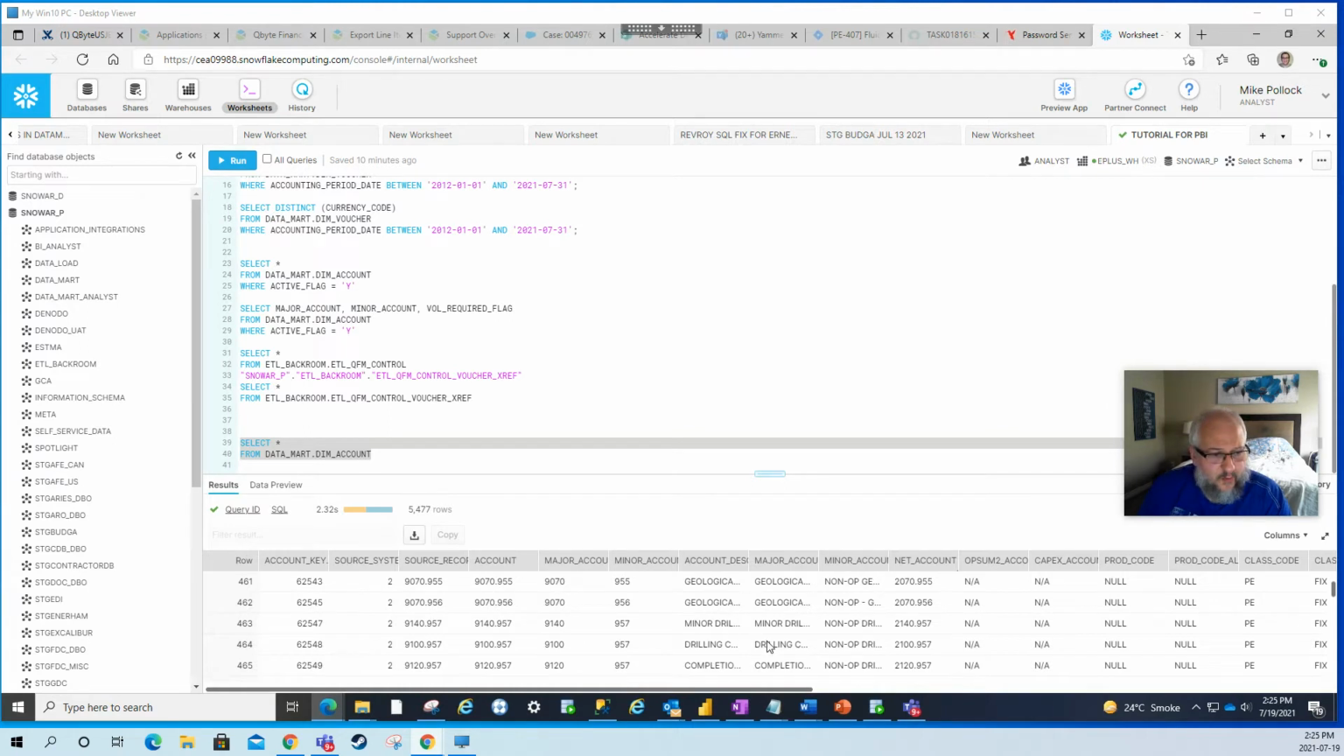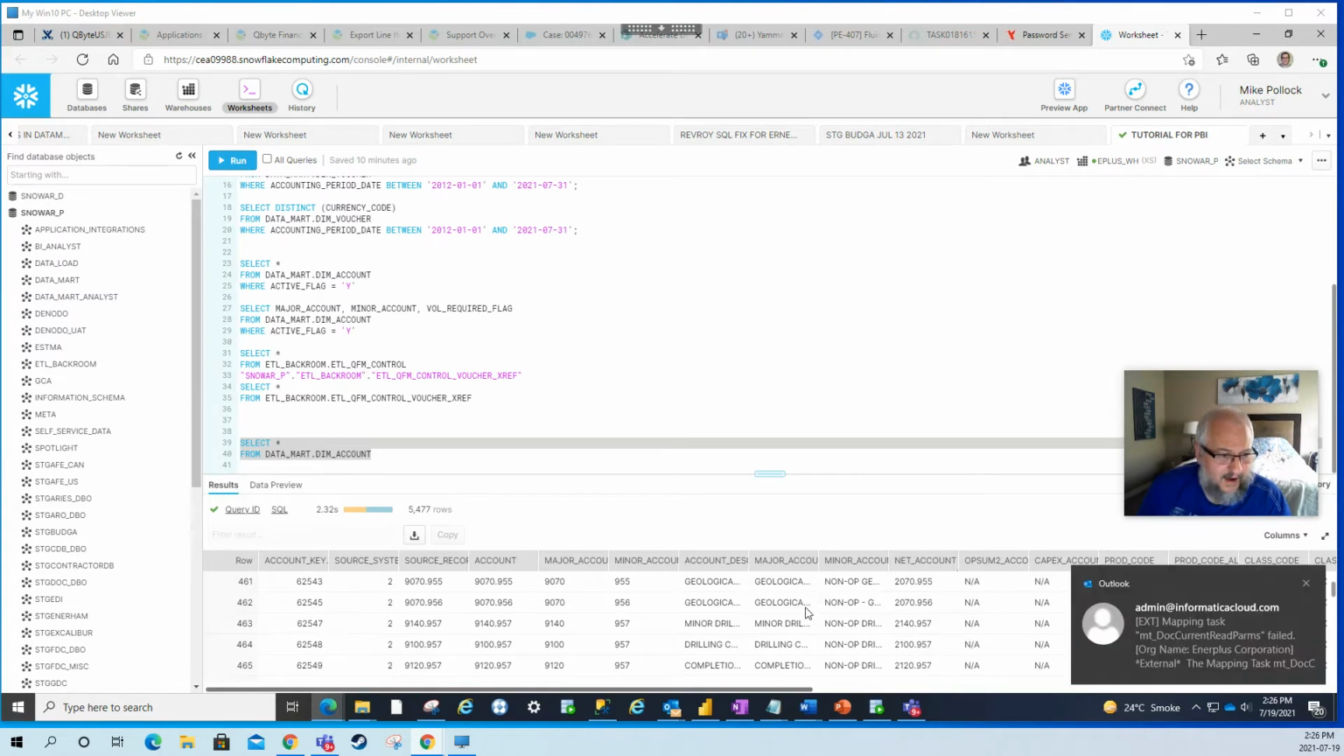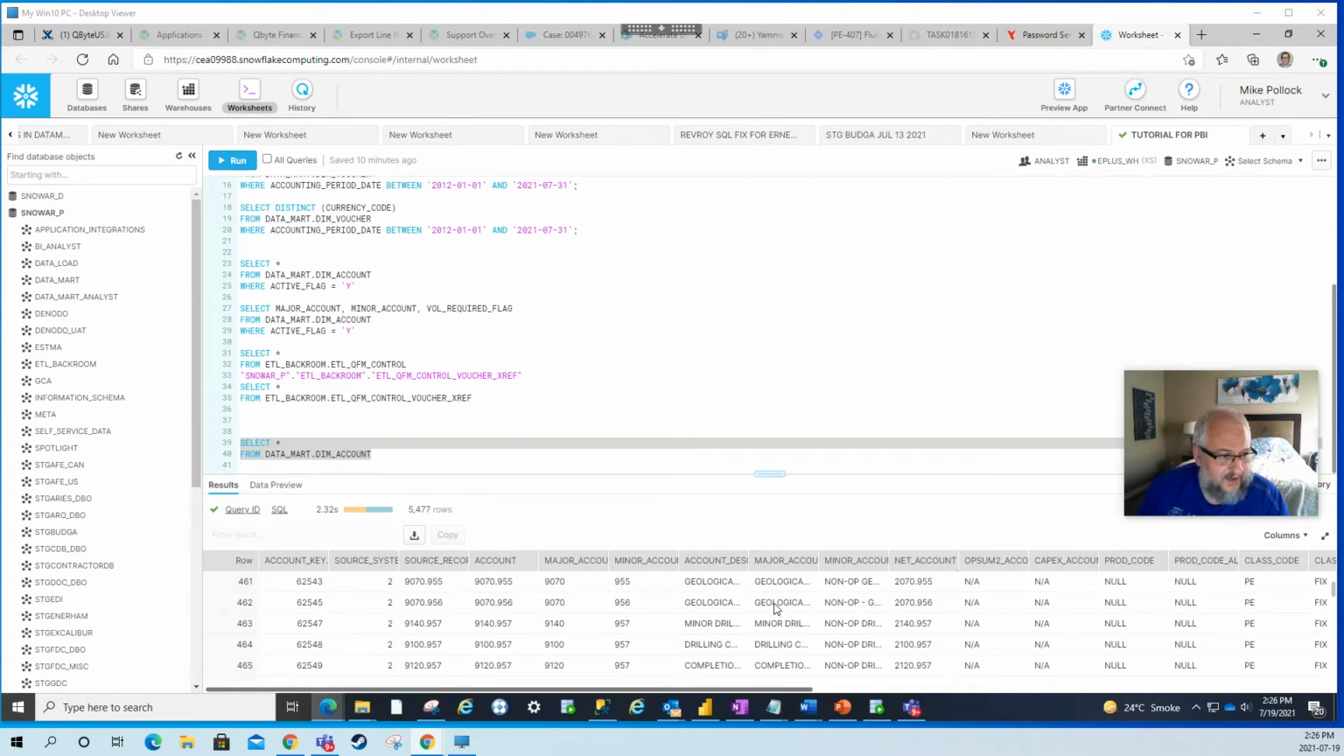So let's say you wanted to create a Power BI that was just a simple reflection of this table, just to look up accounts and their major minors and descriptions and stuff. I'm going to show you how you can get that data right out of the table and into Power BI.